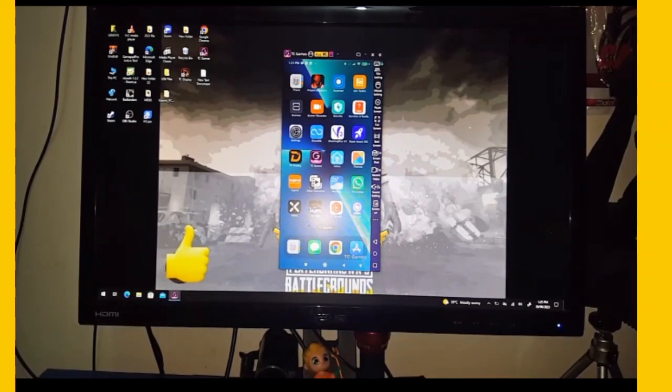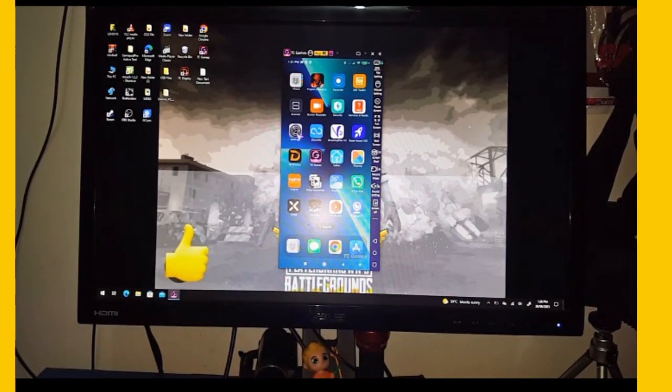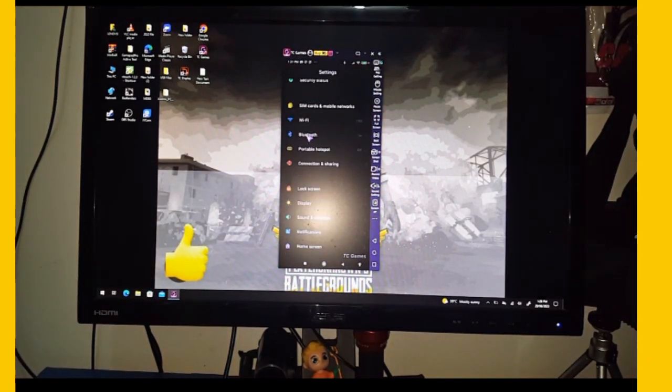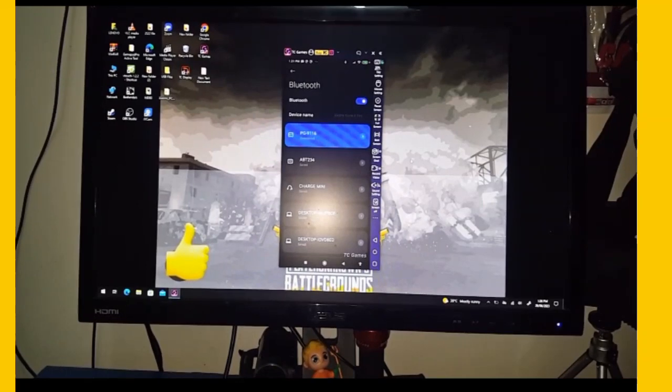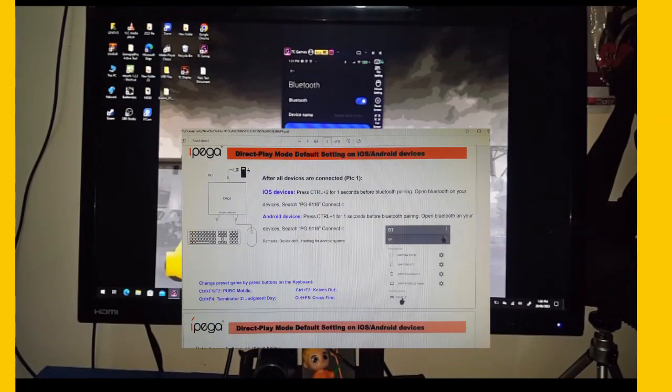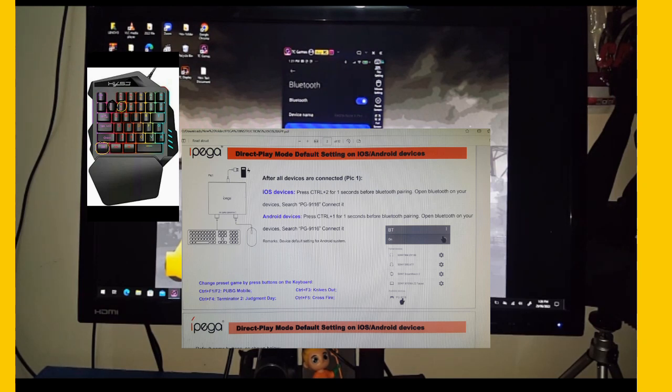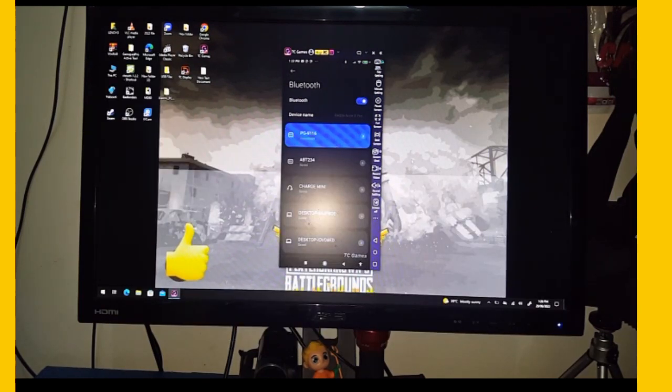Then after that guys, if you are new, go to the settings and go to your Bluetooth connection. For example, if my Ipega is not yet connected to the Bluetooth of my phone, you have to connect your Bluetooth to the Ipega 9116. But before you connect the Bluetooth, for Android, you have to press Control plus 2 on your keyboard. That's for Android, before you connect the Bluetooth on your Ipega to your phone. Okay guys, Control plus 2.